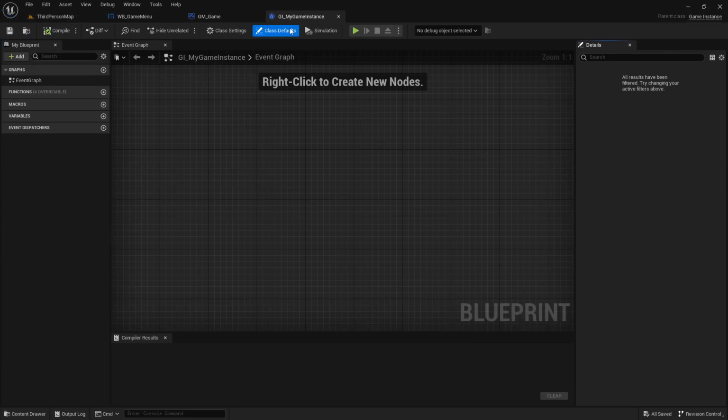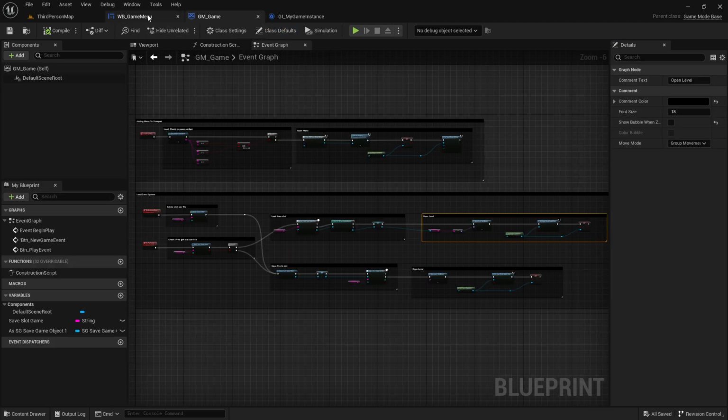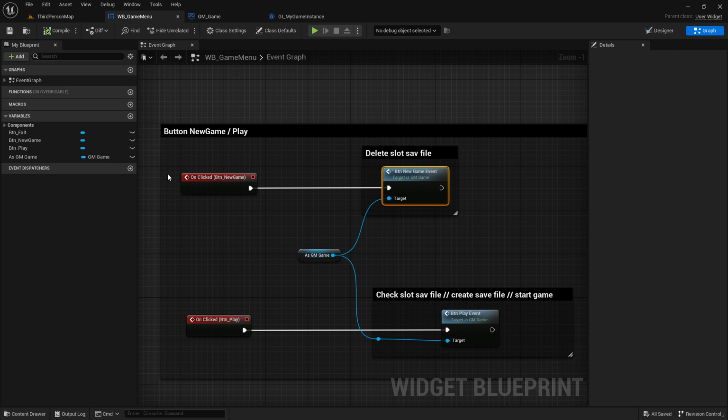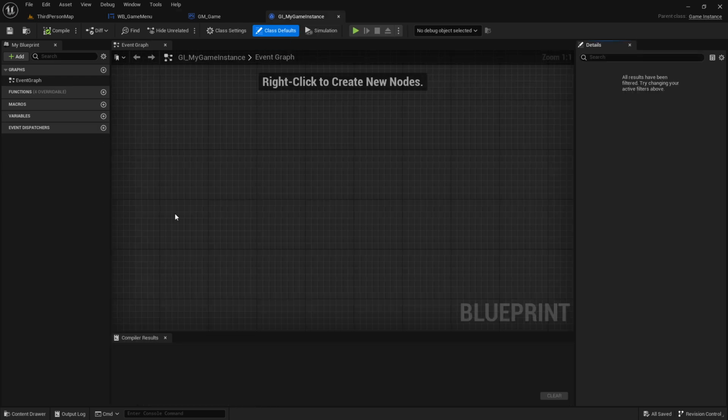And then you can see when you open up the game instance, it looks similar to our blueprint or to the game mode. And we know a blueprint, for example, this widget blueprint here, will lose every variable set after the level switch, but this game instance not. But of course we have to add variables where we want to save our data.